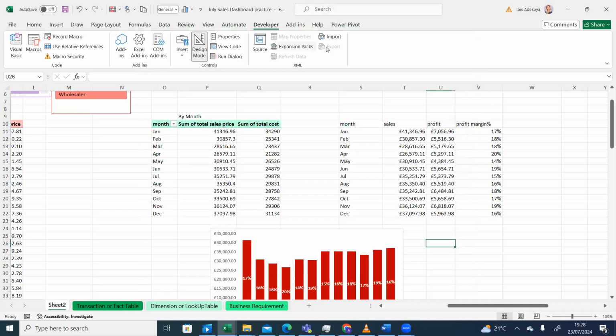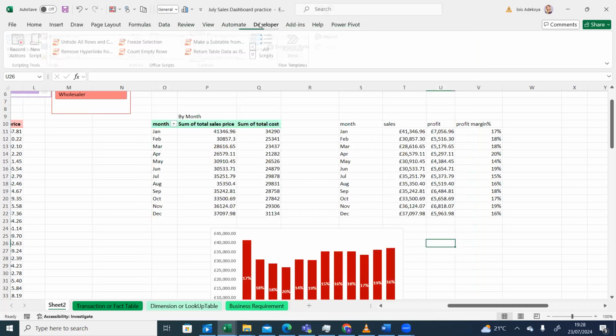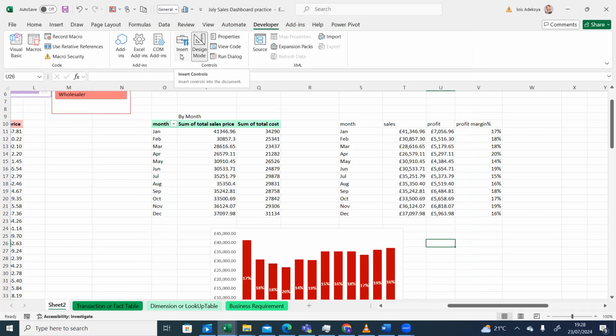So once you have it, just click on this developer tab, come to insert. Then there are so many tools here. One of them is the checkbox. So just click on the checkbox. Once you click on it, I selected it, then drop it here.